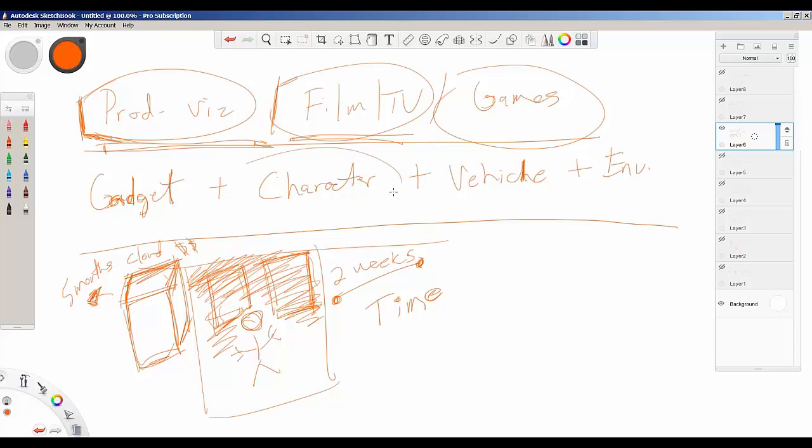The character, we're going to go through. So with the gadget, we're going to be doing hard surface modeling.